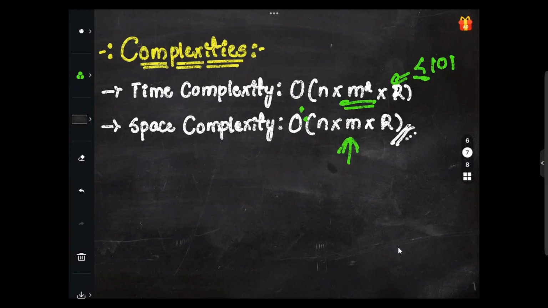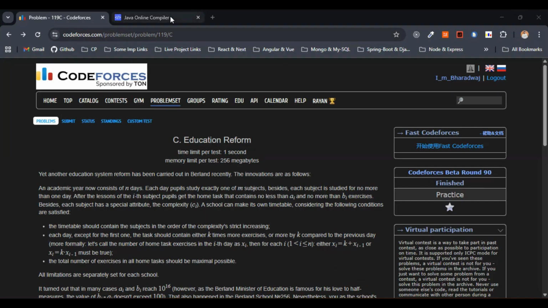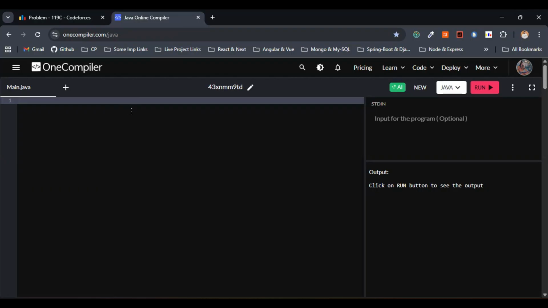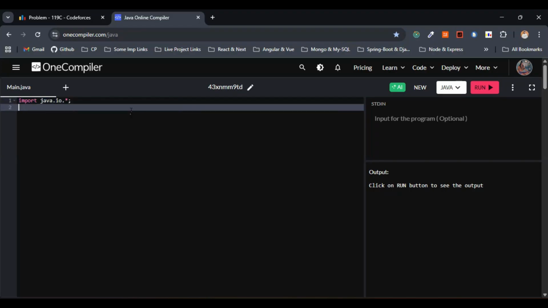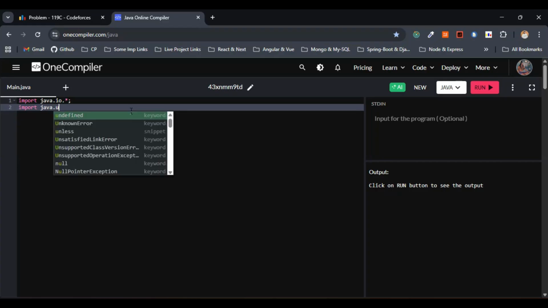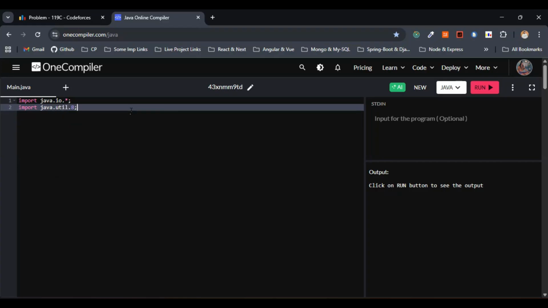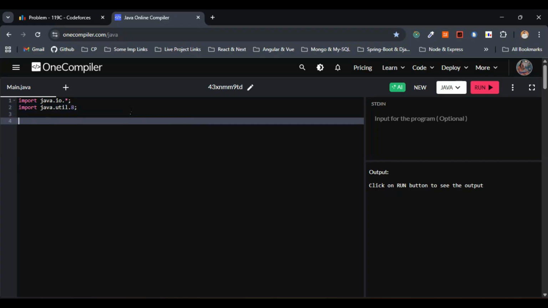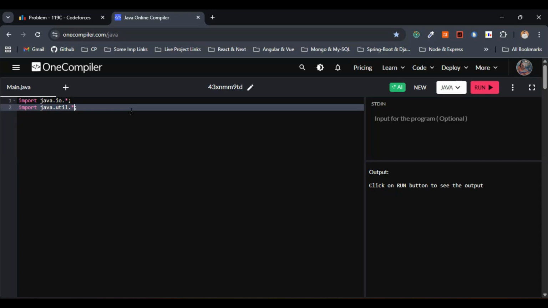Now as we are completely familiar with the complexities and the approach, we are good to write the code. Let's start writing the code. First we'll be making use of the fast input and output, so I'll import the input output package. We'll be making use of different utilities as well, so I'll import the utility packages.